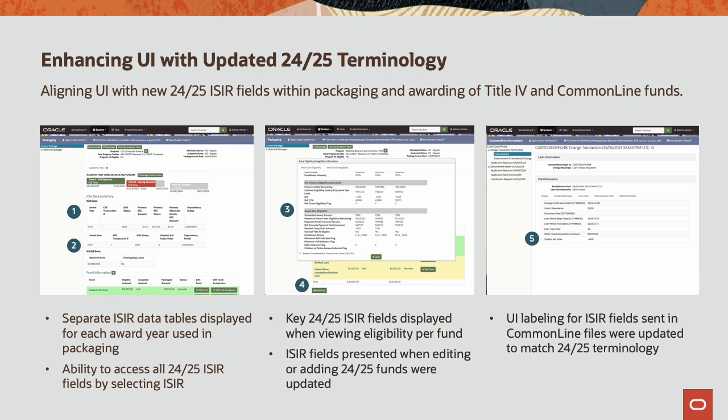Within packaging, there are now separate ISIR data tables that are conditionally displayed for each award year being used in packaging, and they show the key data points from each applicable year. If you select the 24-25 ISIR in the table, you now have the ability to access all ISIR fields within packaging, similar to how you had that functionality for 23-24. When viewing eligibility per fund, we have added the key data fields used when determining their aid. For instance, for Pell, we've added fields such as Pell enrollment intensity, Pell min and max codes, Pell cost of attendance, to name a few.